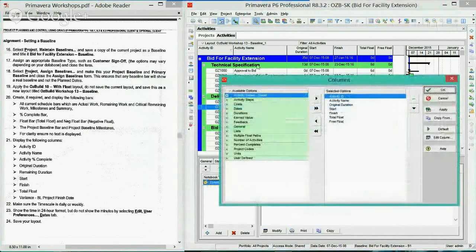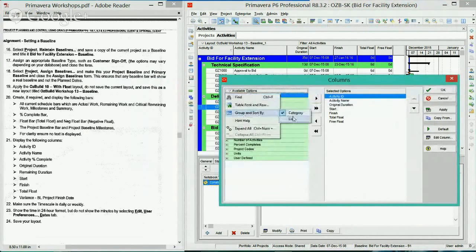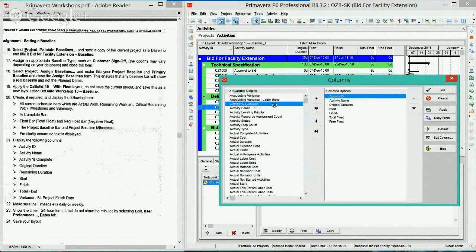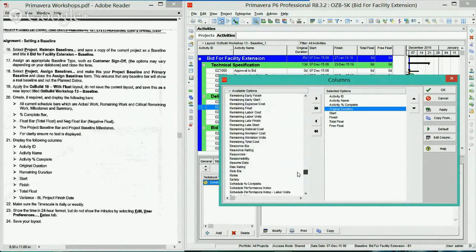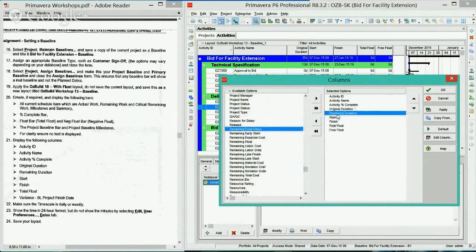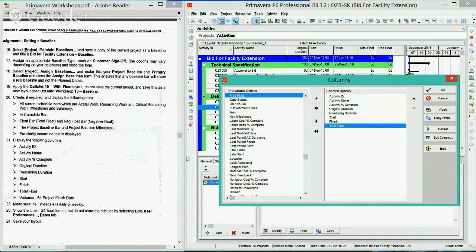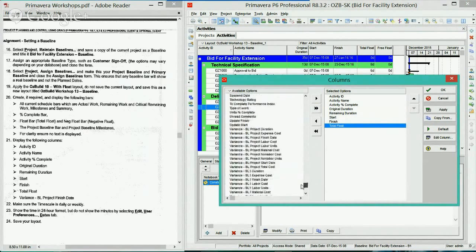After doing so, you want to make sure to display the following columns. So we're going to go to columns: ID, name. I'm going to do a list, and then I want to show activity percent complete after the name. Keep original duration. We want to show the remaining duration. Start, finish, total float. And then we want to show the variance baseline project finish date, the project finish date, which is right there.